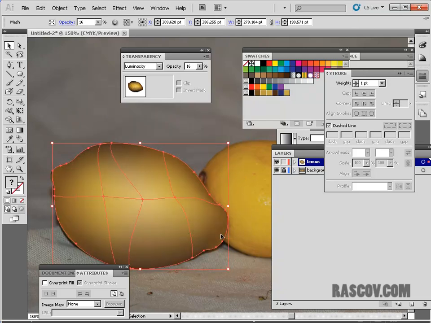The last thing we need to do is add the stem, where the stem kind of meets the object, and then maybe the label. So let's pause this video and we'll come back and finish it.